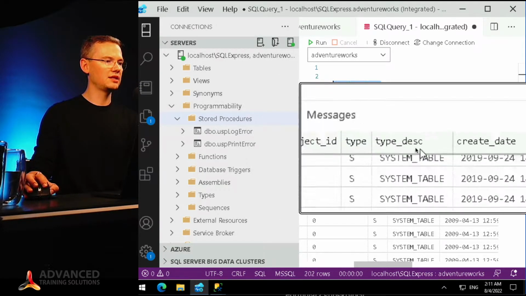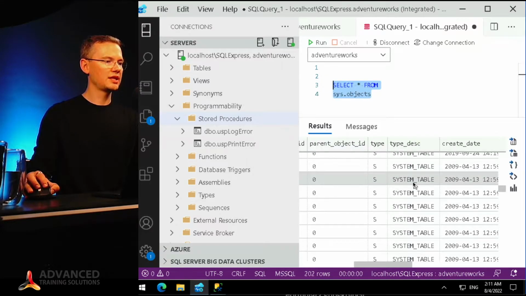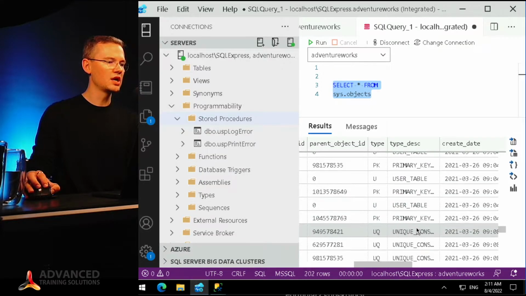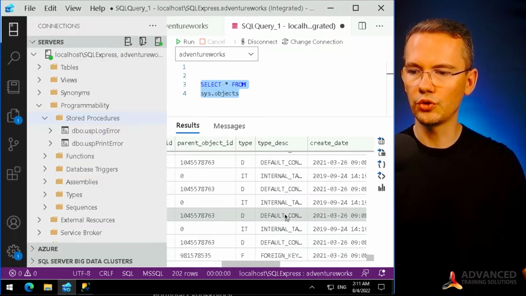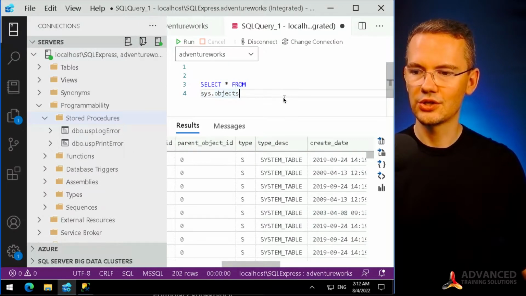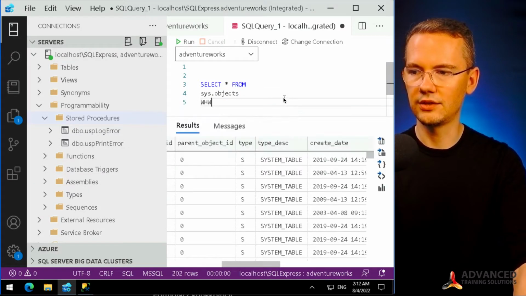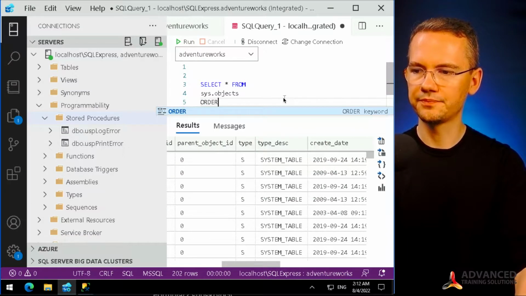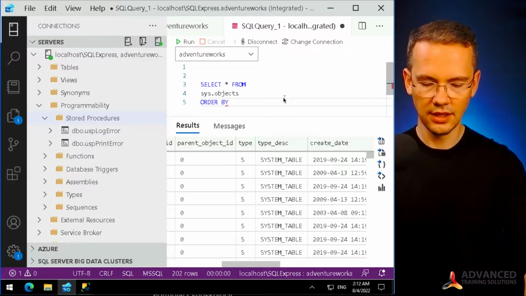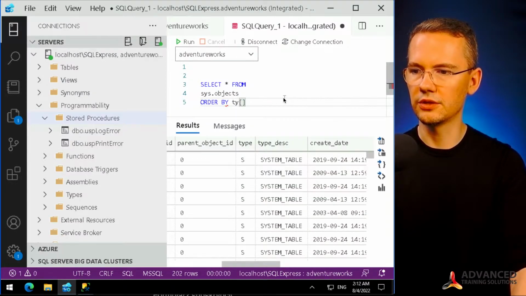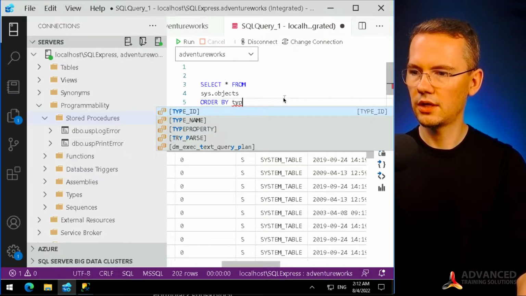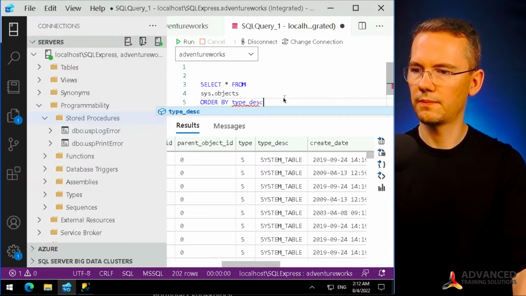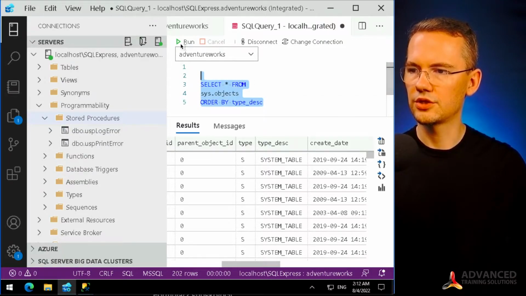The first one is type and the other one is type description. You can see that I have some system tables, some checks, some constraints, some primary keys, some user tables, some views. So how about finding something that will be more useful for me, like stored procedures? Or maybe even better, before I give you the final answer, let me just order this entire select by the type description column. I'll just run this code.